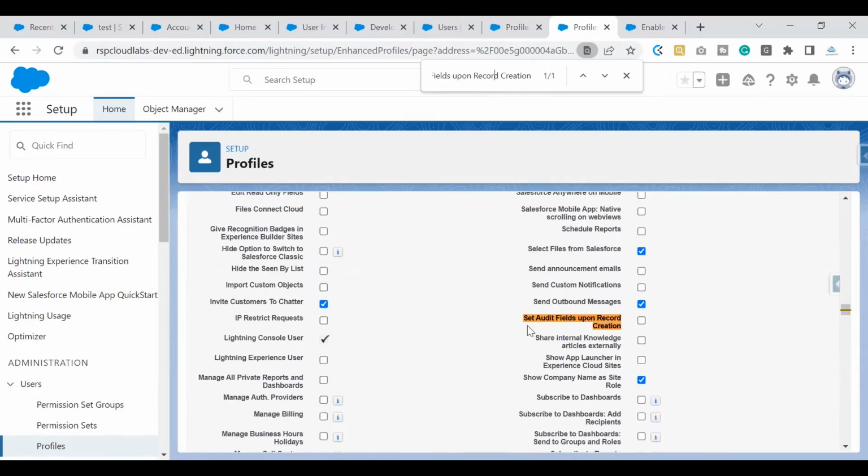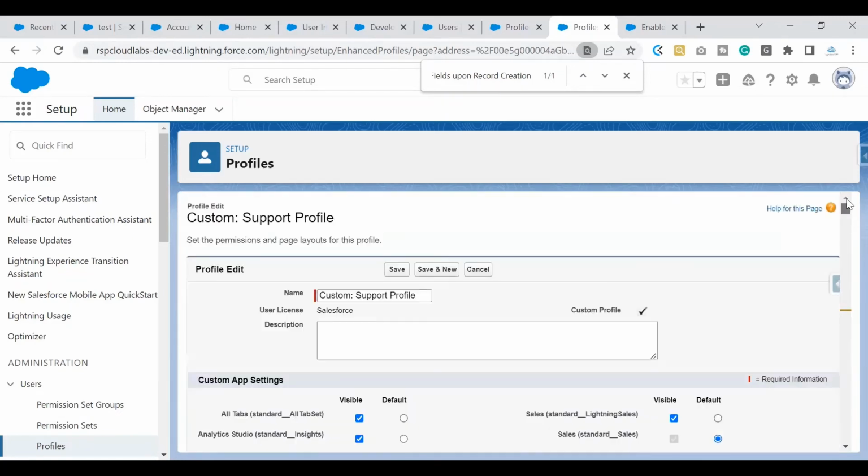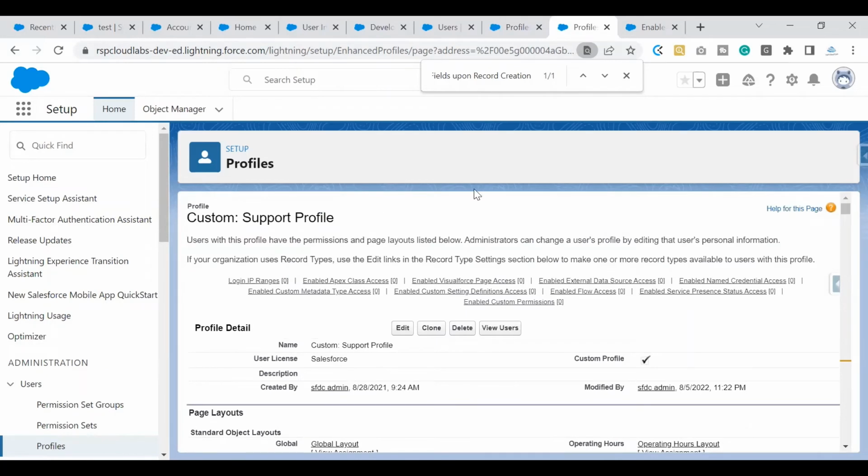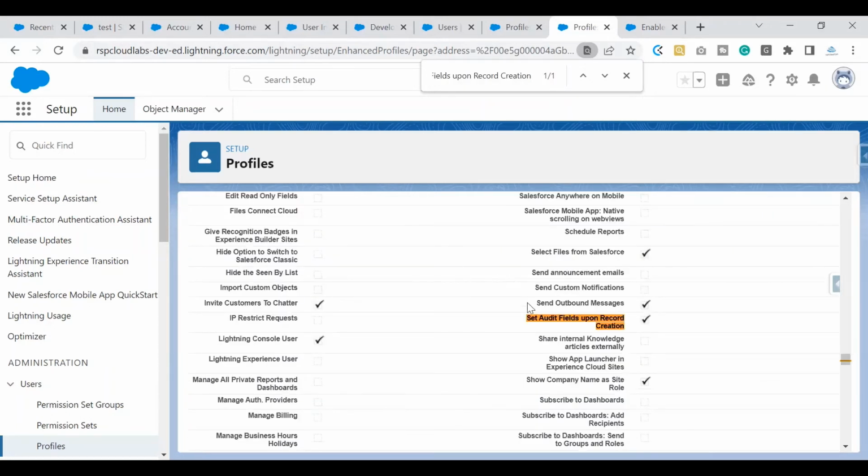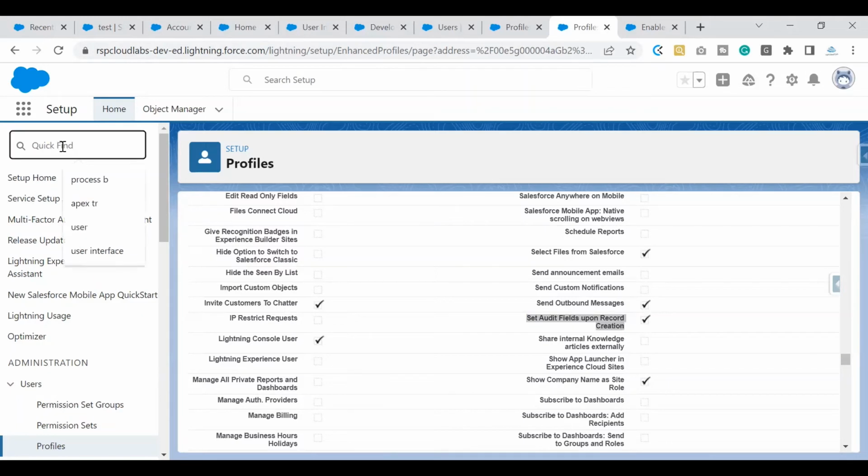If you see here, this setting is enabled for me. So I can go ahead and check this checkbox and save it. So what happens now? Any user who is connected to this profile can go ahead and create an account record or any record by setting the created date and the other audit fields that we have talked about. So that is point number 1. If it is a custom profile, you can directly set this value. But for standard profiles, we are not able to edit it.